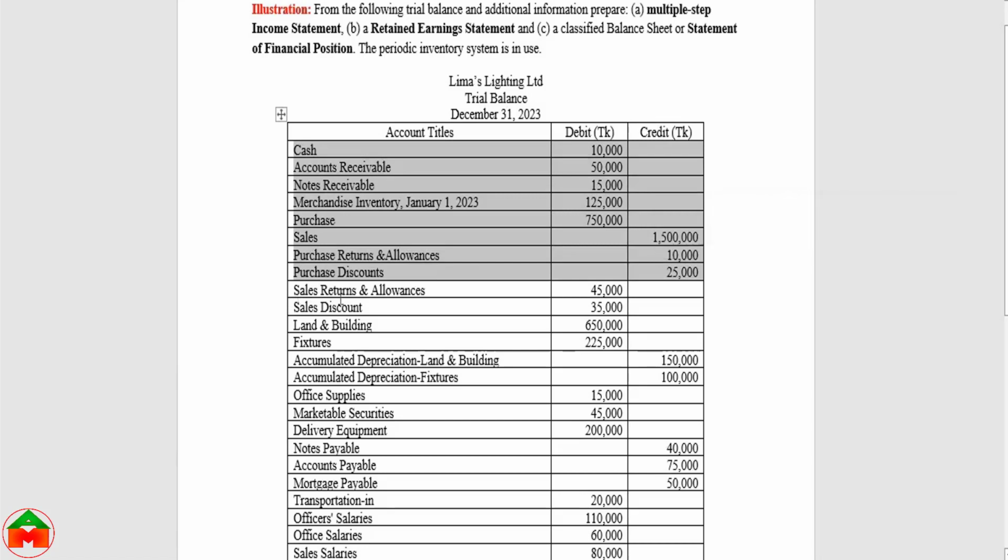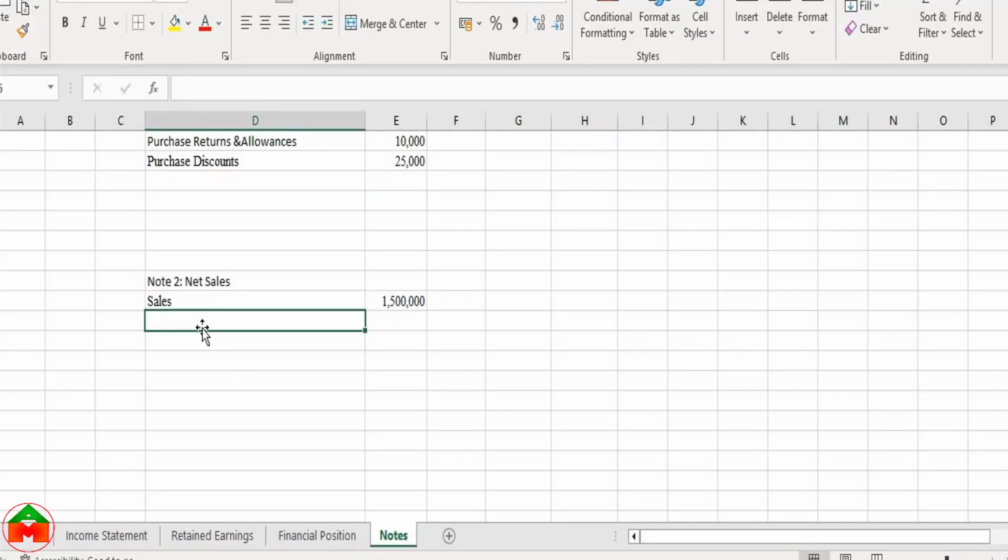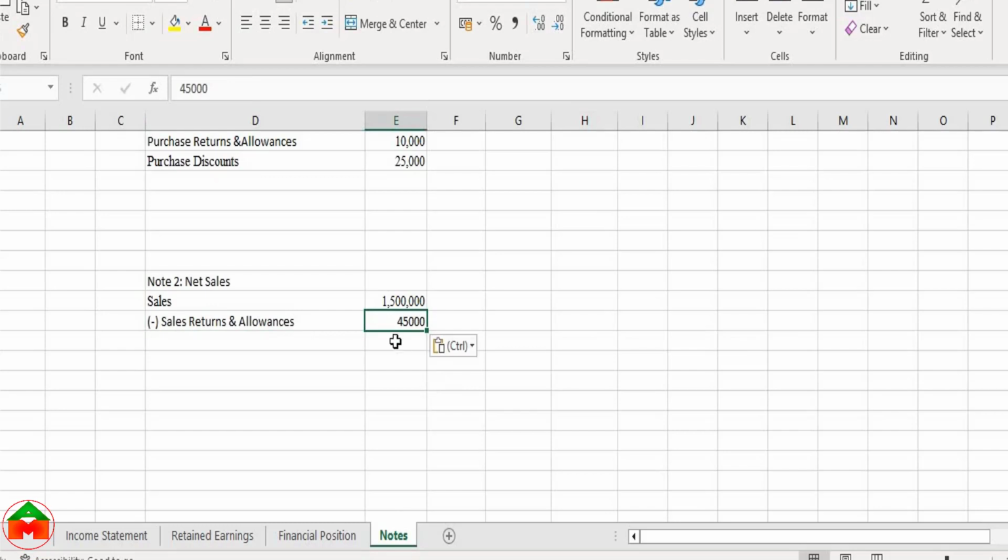Now we are going to take this amount, sales return and allowances. This would be adjusted with the sales. So the amount of sales return and allowances is 45,000. So here we will deduct sales return and allowances. The amount is 45,000.